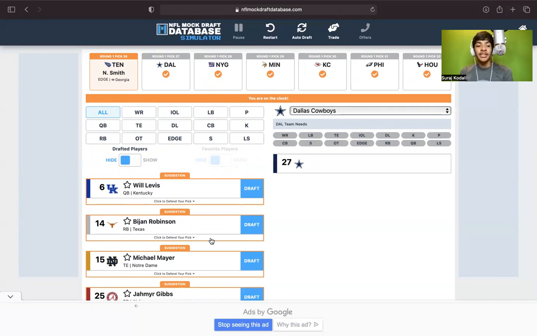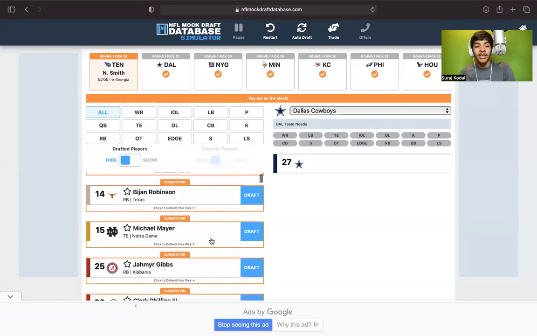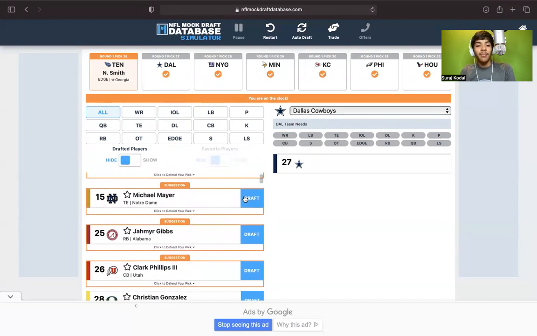27th pick now for the Dallas Cowboys. Do they make a splash on Bijan Robinson? I have a weird feeling they could do that, but I think they're confident in Pollard and they're confident in Zeke. So I don't think they would. I think they would take Michael Meyer.